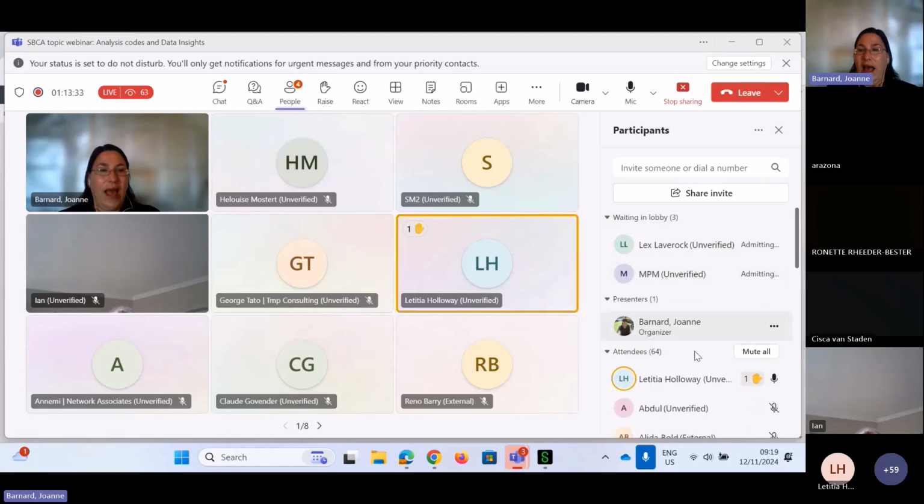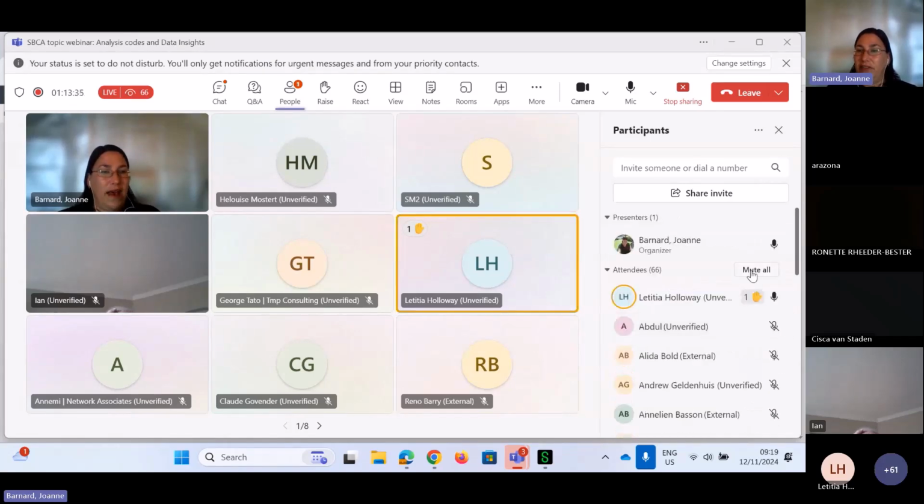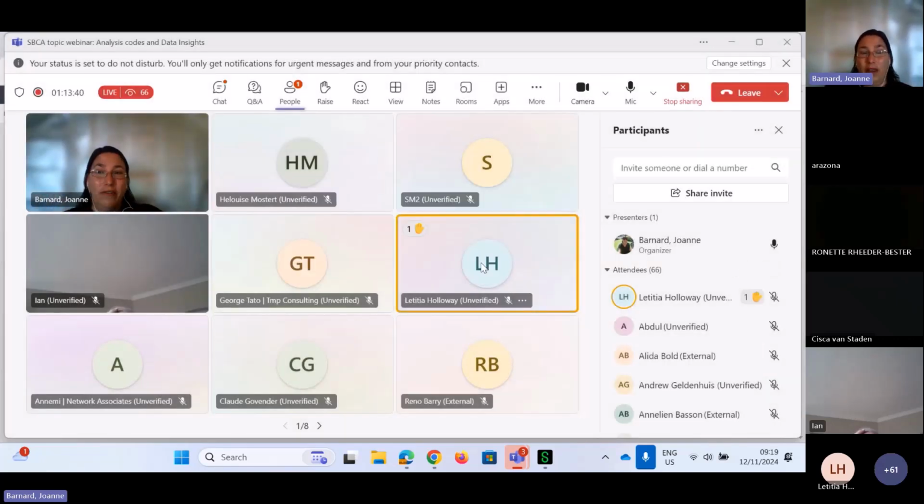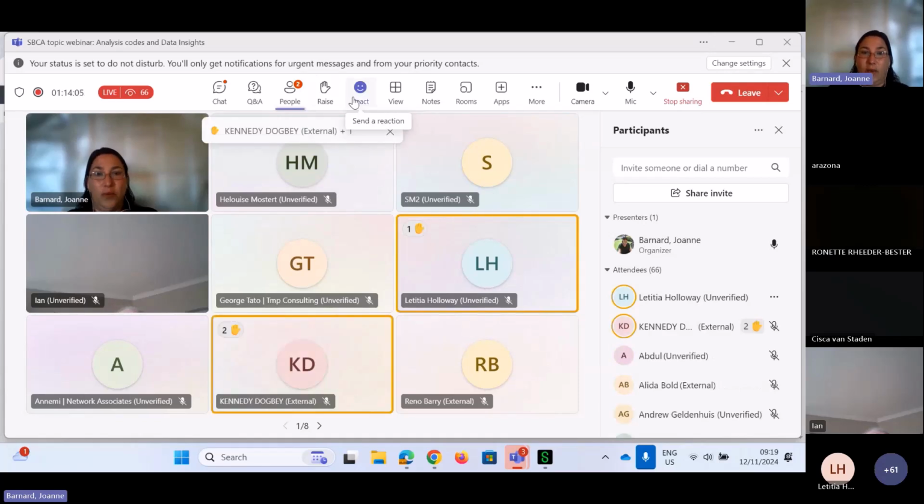Okay, perfect. For those of you that have just entered, this is recorded. We have kind of gone through the explanation of analysis codes, so I do apologize for that, but you can always check the recording if need be. And then, guys, is everyone happy? Because I only see that Letitia had her hand up. Is everyone happy that we move over to the data insights? What you can use is you can use a React and just give me a thumbs up.